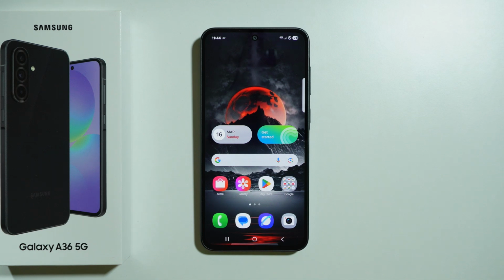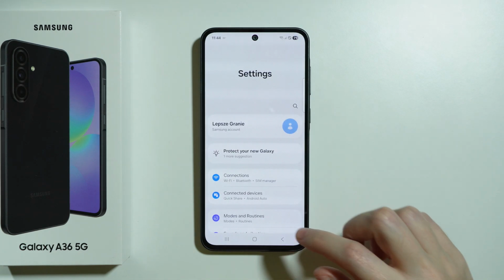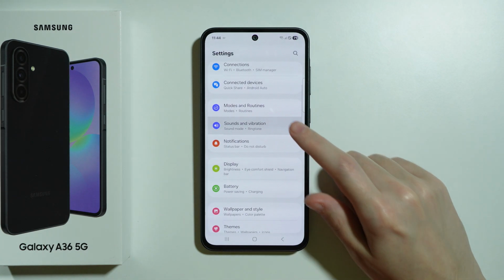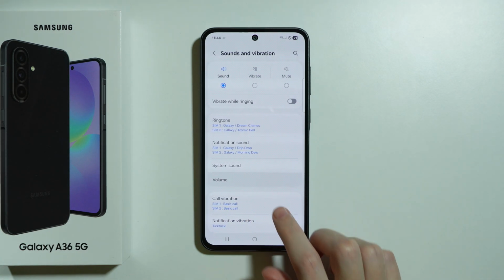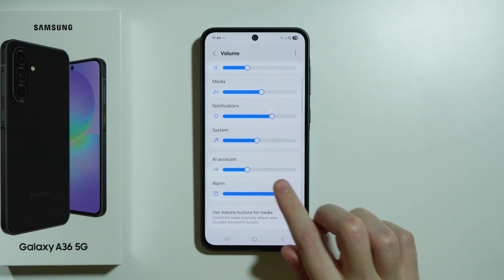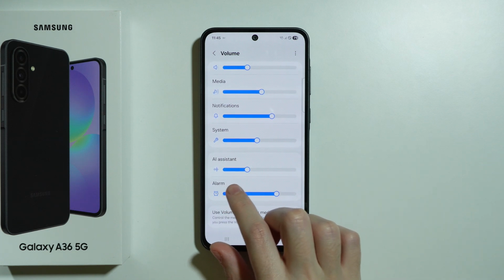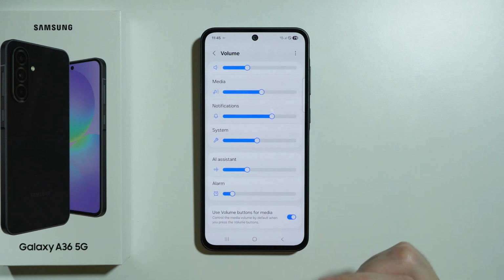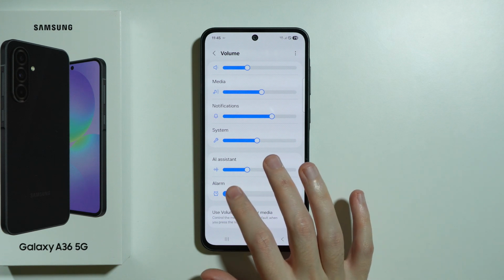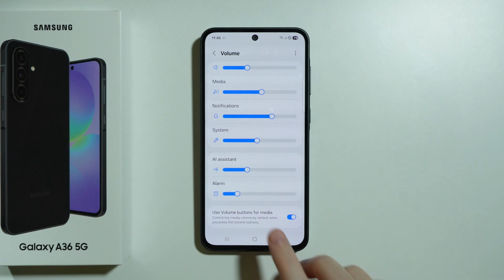To adjust volume of the alarm on Samsung Galaxy A36 5G, we have a couple of ways to do so. We can go to settings, then choose sounds and vibration, and then if you go to volume, you should be able to find alarm over here. However, this option is available only if you have one volume for every alarm.